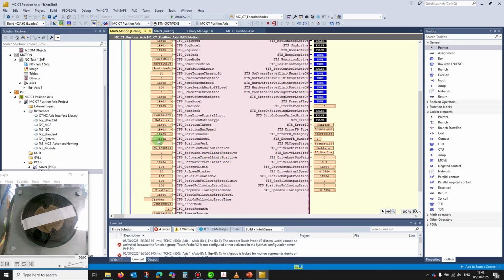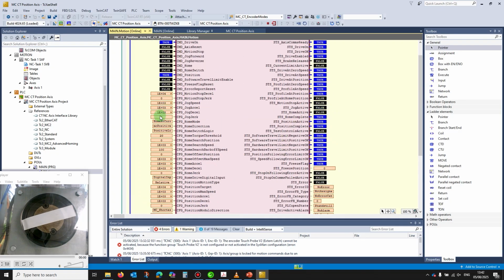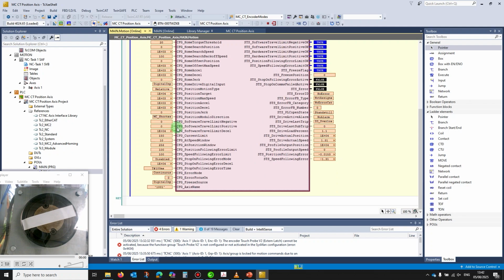So, another feature that you've got that doesn't necessarily have a command input, it's more of a configuration thing, is the ability from this interface to configure stopping on the following error. So instead of the system that's built into the NC axis, which will just immediately disable the system in the event of an error, what this will actually do is bring it to a stop using a deceleration rate that you've chosen, and then disable the axis at the end.